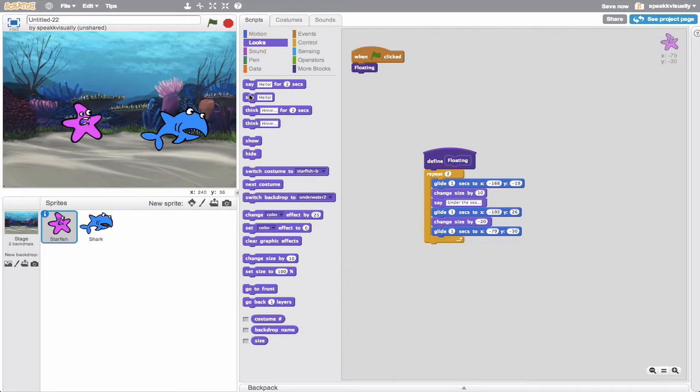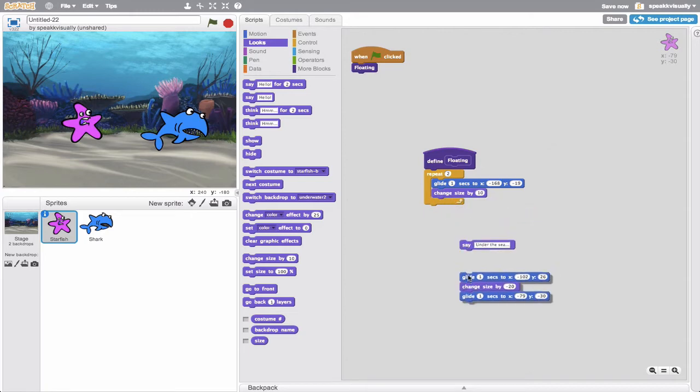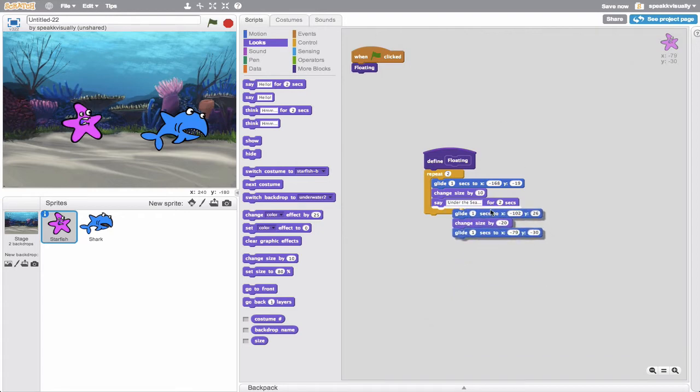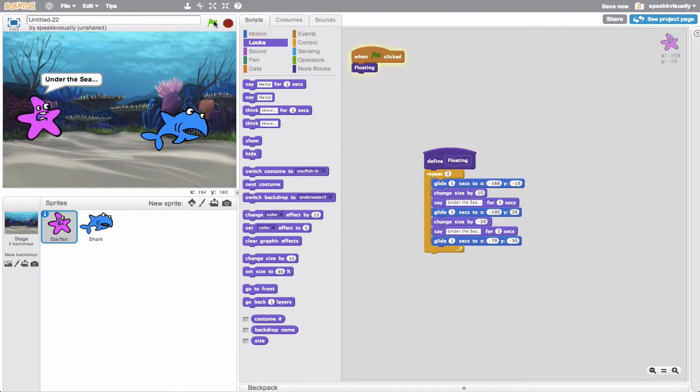And then go ahead, do that one more time. Oh, I forgot to put in a duration, so it's going to continue to say that. So I have to actually use the other say block where it says it for 1 second here. Now I'm going to put this say block in here. So under the sea, and I want to say that for 2 seconds, and then we'll do a say again, so under the sea one more time. So we'll see how this looks.